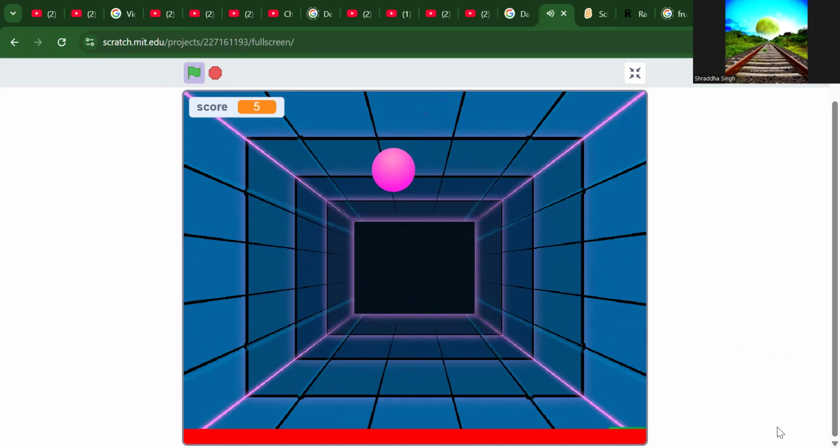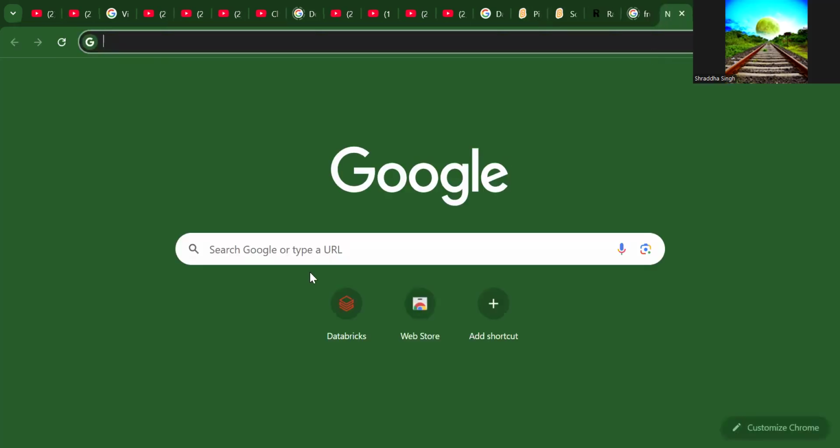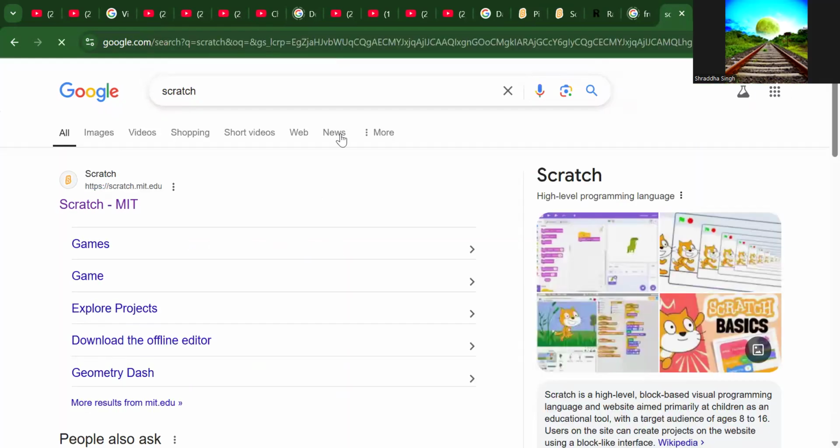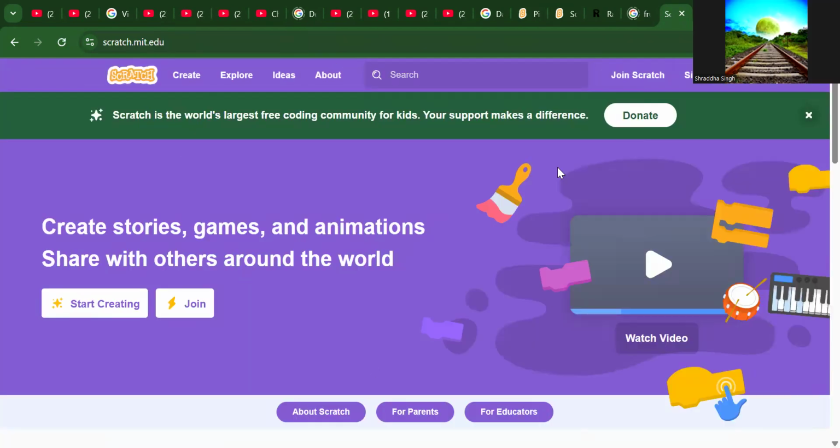So let's start this game. How will we start it? As you know, in the previous videos also I explained this. You have to just open your Google Chrome. Here you have to search for Scratch. The first link itself is scratch.mit.edu. If you want, I will give you the link in the description box. Once you click on it, you will get a screen like this. Over here, you have to just click on create a project.